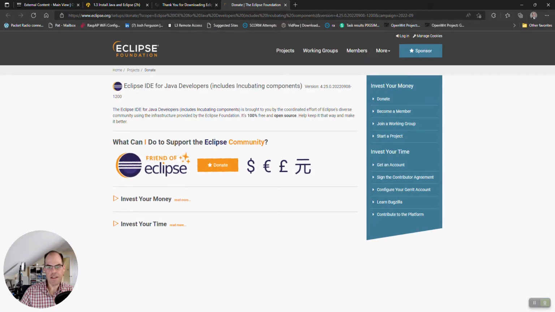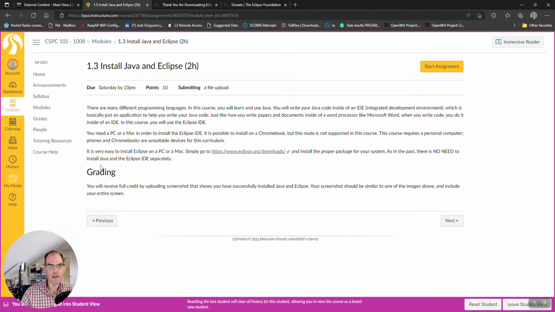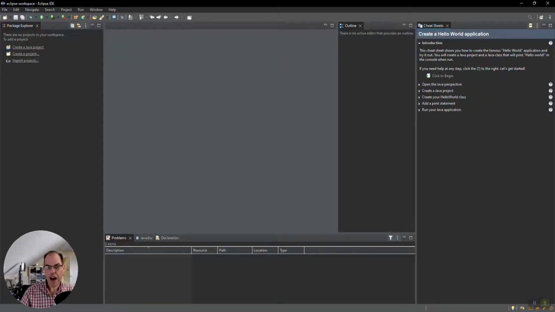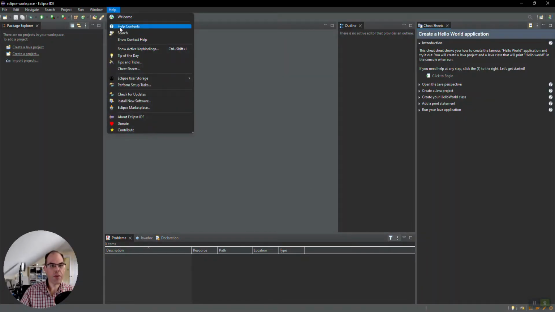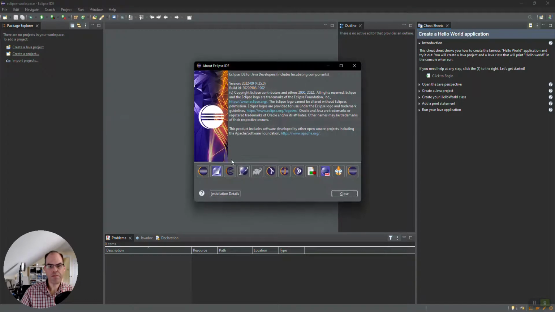The assignment says you'll receive full credit by uploading screenshots that show that you have successfully installed Java in Eclipse. Your screenshot should be similar to the one of the images above. Include your entire screen. No images are listed here, so I would go ahead and just go to Help and About Eclipse IDE, and this should show the version number of the Eclipse that you installed. So if you have a screenshot of this whole screen, that's enough.